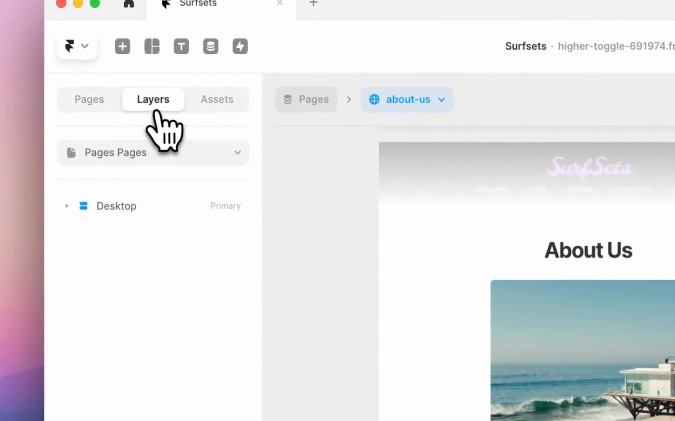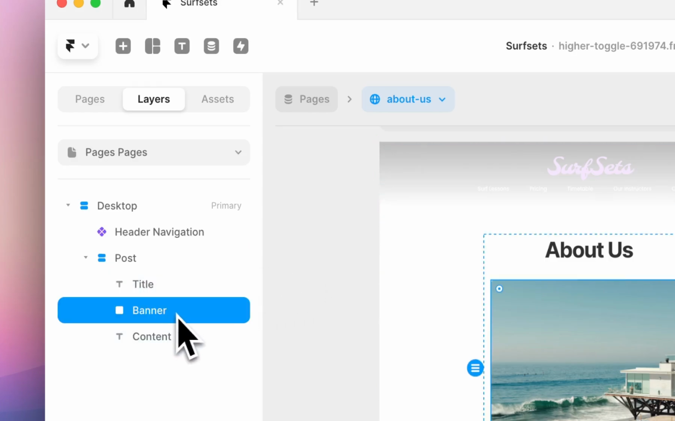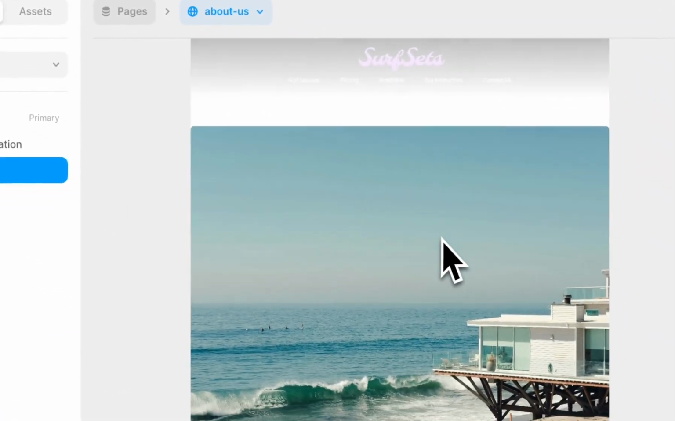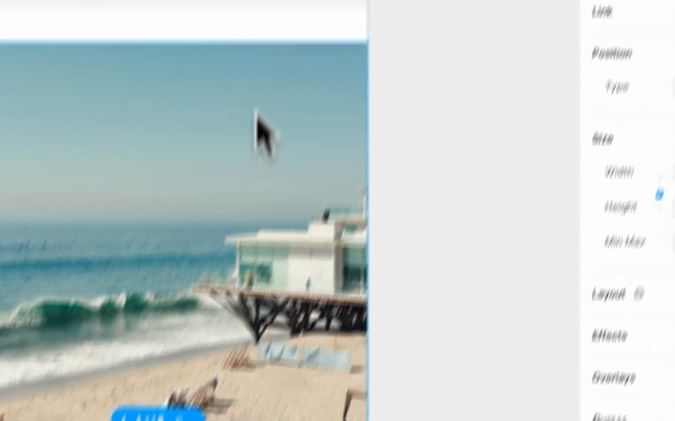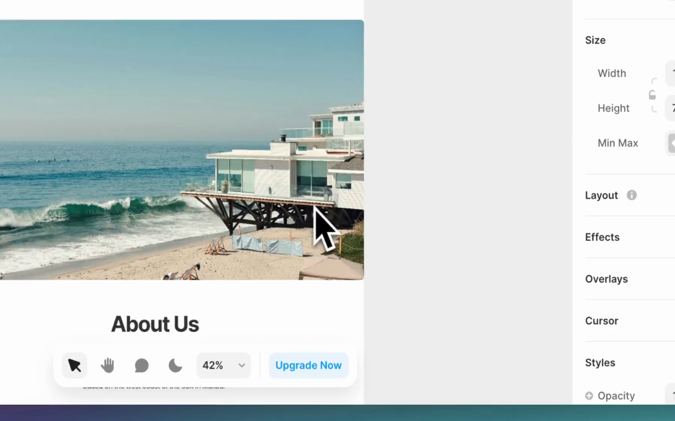I'm going to click in my layers, and I can see here's my header and here's my post. So I've got this banner, which is my header, and I'm going to drag that here, and you can see now it's set to fill, and I can adjust the height myself. If I unlink this, I can adjust the height, which is great.